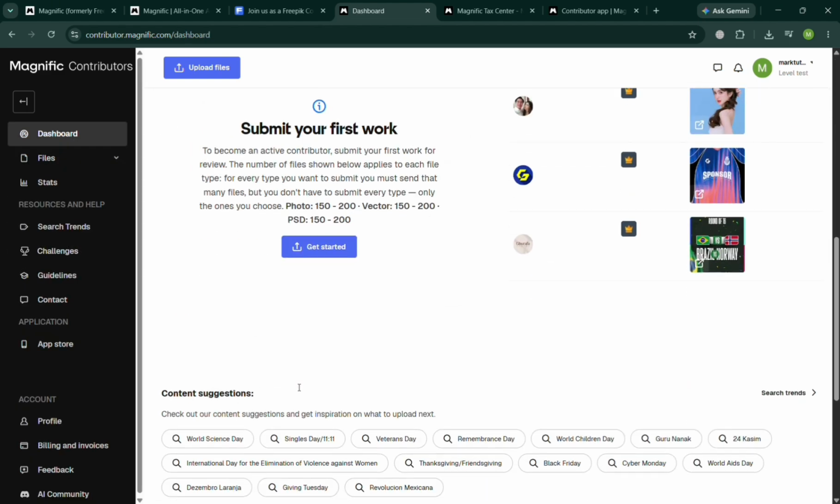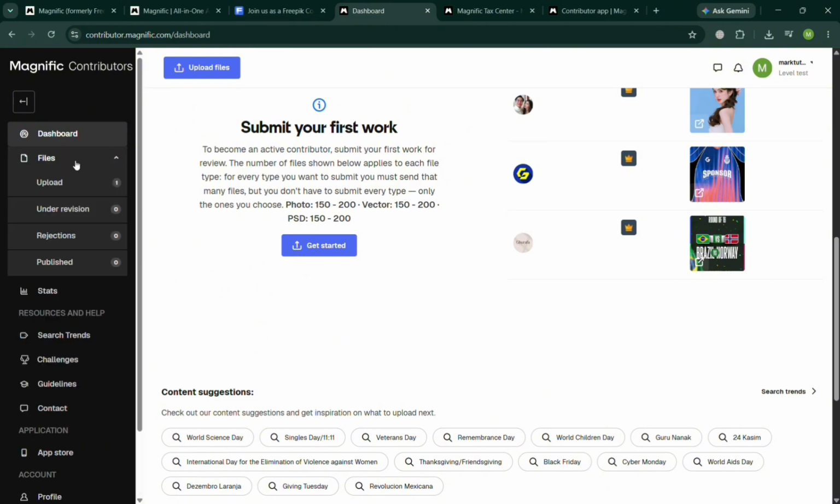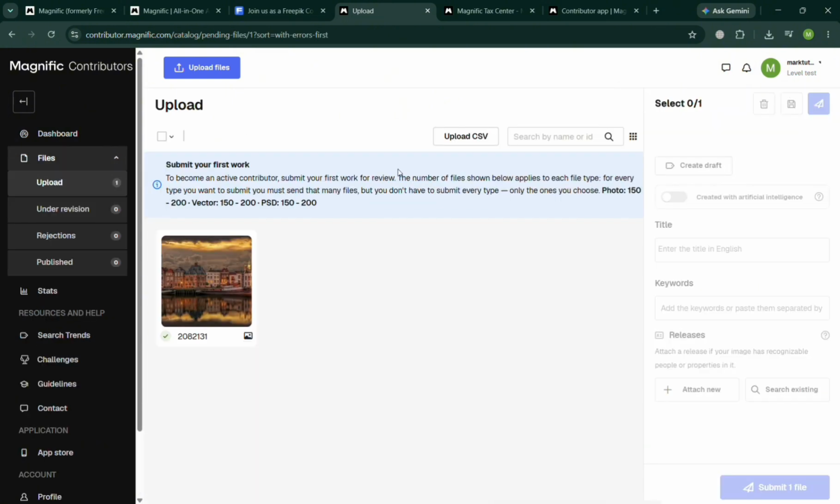But moving on to our dashboard, from here it will show you all of the details that you need to know to start earning in here. And overall, that is just how you can upload image on Freepik Contributor.